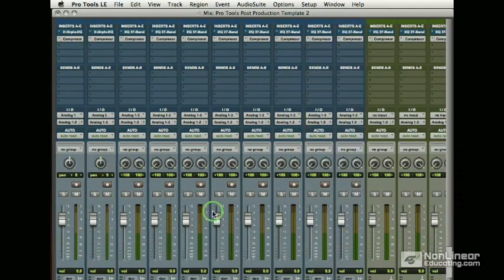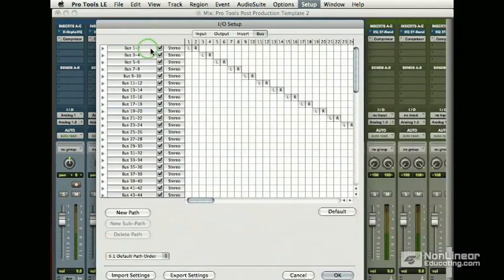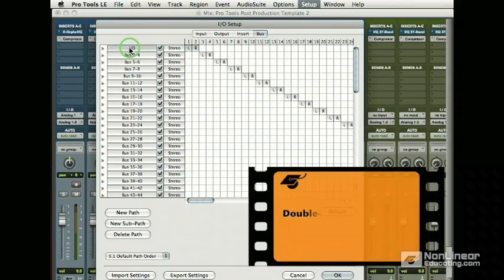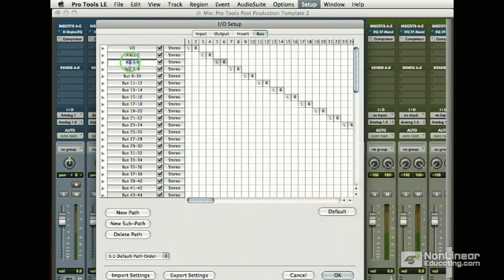Okay, so the first thing we need to do is some naming. Go to your Setup menu, I/O. Over here, go to the Bus tab and double click the first one and say voiceover, VO, hit return. Second one, dialogue, all caps, return. Third one, music, all caps, return. Fourth one, effects 1, return. Fifth one, effects 2, return. And then hit OK.